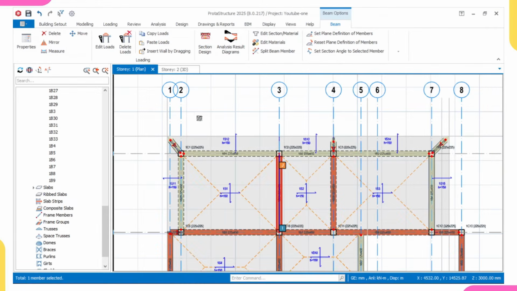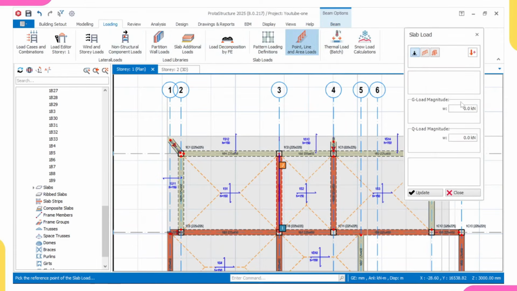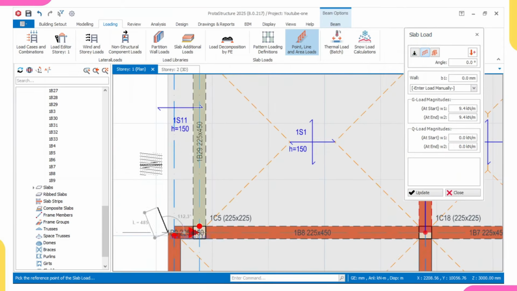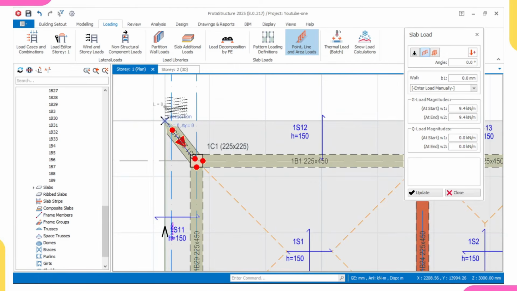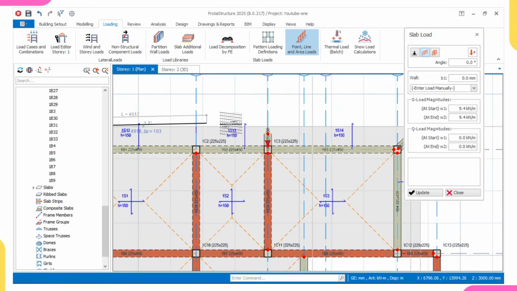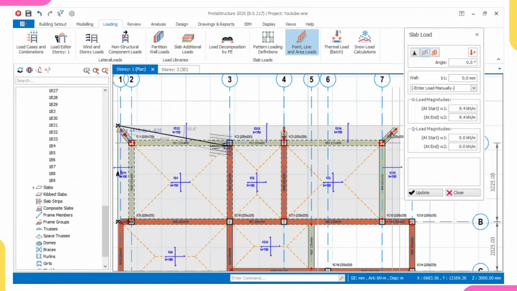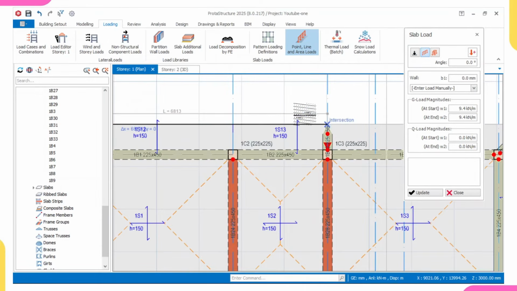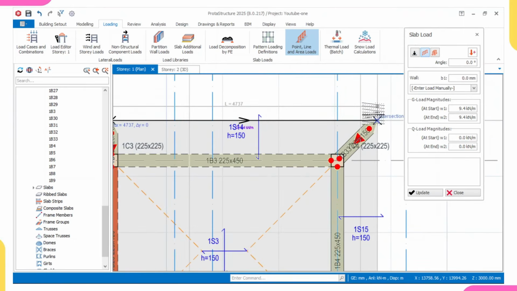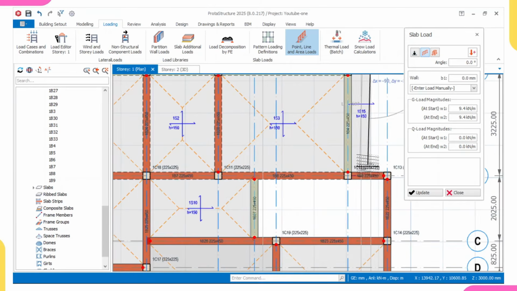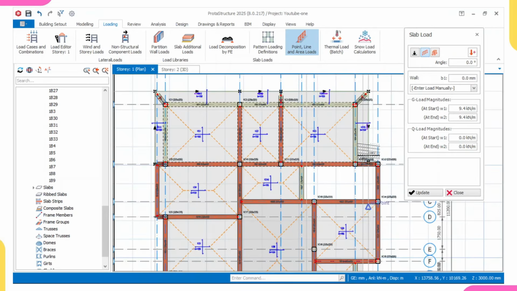Then I will come back again under my loading and click on line load. Don't forget, under line load here, I'll enter 9.4. I'll then come to this edge and apply my load from here to here. Then apply my load from here to here, and again from here to here. Yes, so this is what we'll be having.